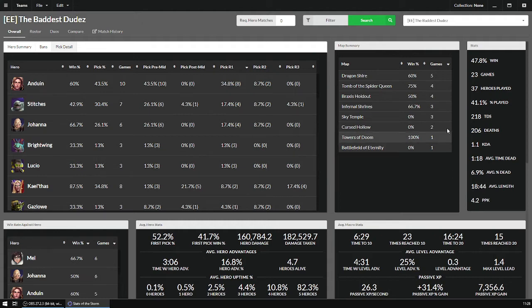So looking at the history of the Baddest Dudes, obviously we seem to like Dragonshire because we played 5 games on it with a 60% win rate. Tomb of the Spider Queen and Brax's Holdout stick out to me here, especially Brax's Holdout, because usually that's not a very popular map. So you can see that the Baddest Dudes probably pick quite a few games on Brax's Holdout, right?